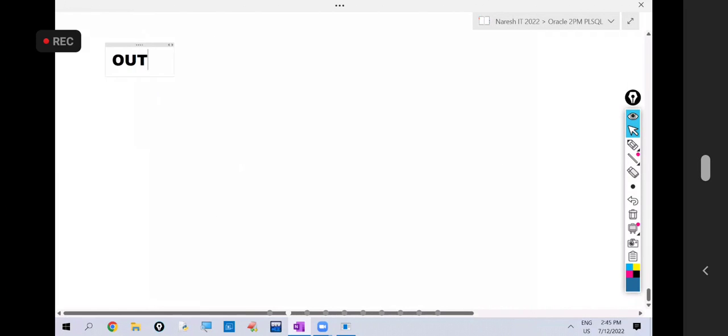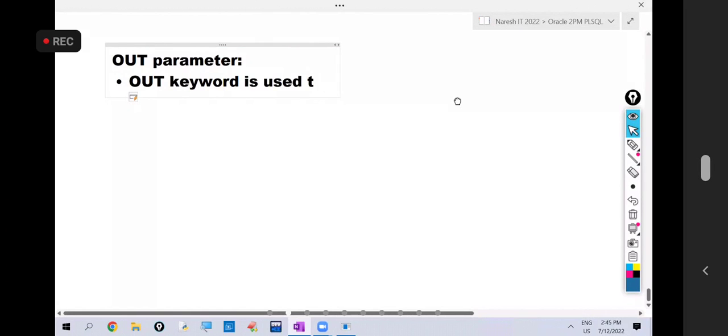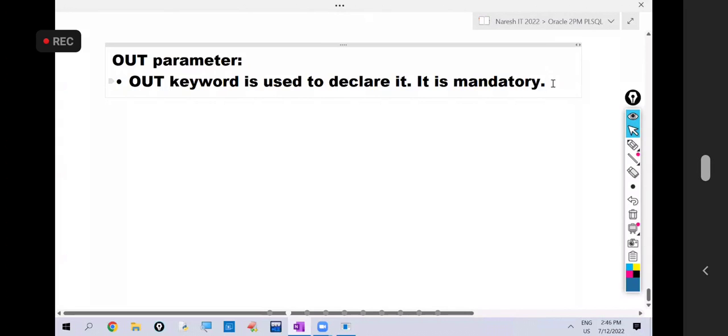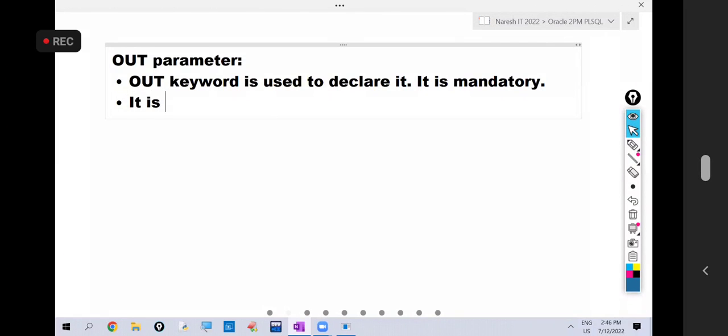The second one is out parameter. The out keyword is used to declare it, and it is mandatory to use this keyword, because if you don't specify it, the default is in parameter. And why are we using an out parameter? It is used to send a value or result out of the procedure.